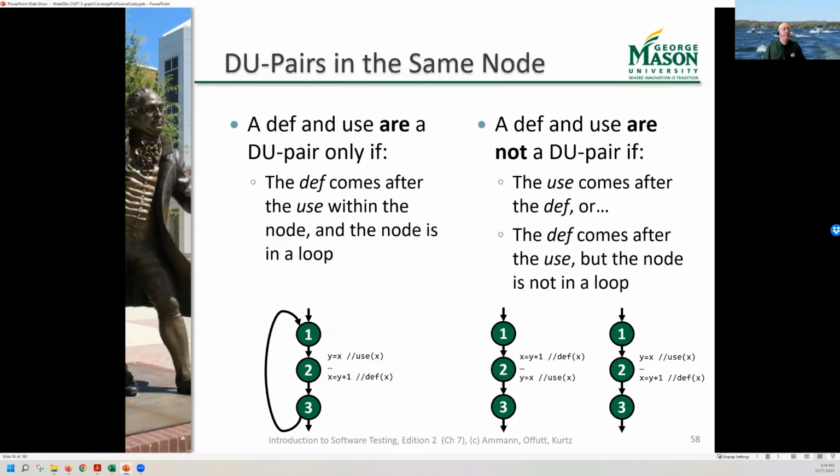So what about defs and uses that happen in the same node? A def and a use in the same node are a DU pair only if the def comes after the use and the node is in a loop. So if we have here y equals x, that's a use of x, and then x equals y plus 1, that's a def of x, and then it's in a loop, so this def of x can come back around and get used here. That is a DU pair.